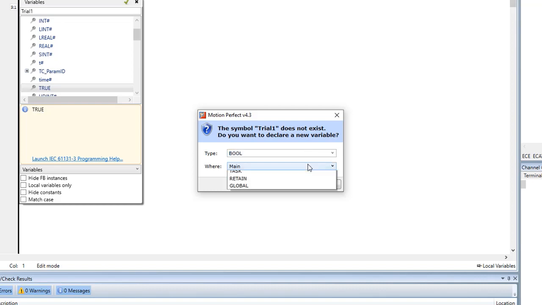And then where do I want to put it as a scope? I can put it as a task scope, meaning that between programs you can reference the same variable. You can put it as a retain, which means once power is lost, the value retains and doesn't change. Or you can put it as a global. Then it sits above the level of a task, so all other tasks can actually see it. Now, other tasks can see it, but that doesn't mean that the HMI can see it. You just have to be careful with that.